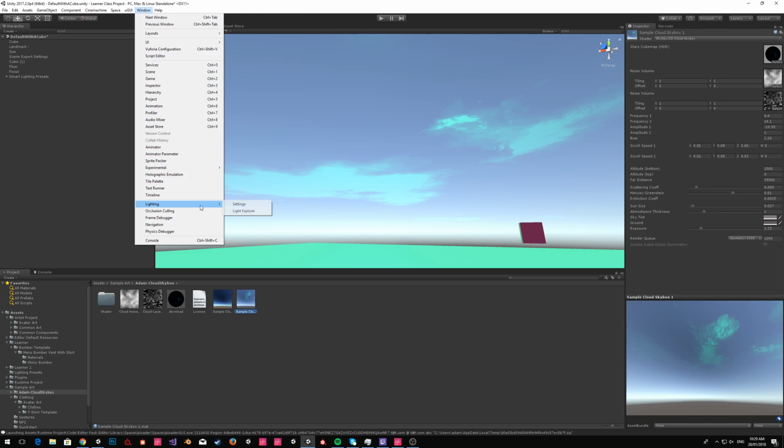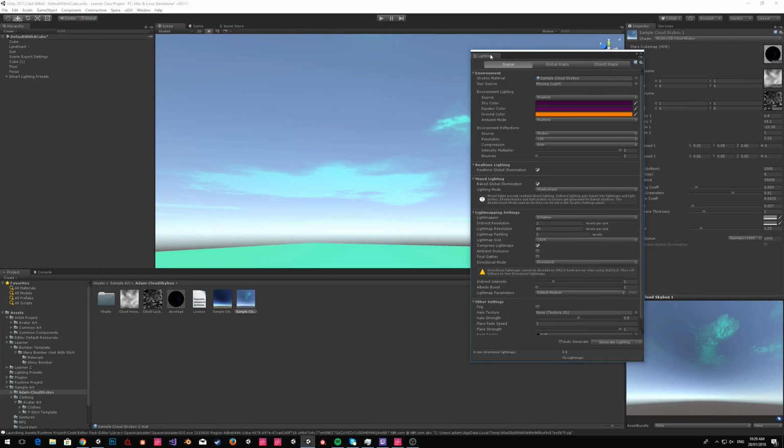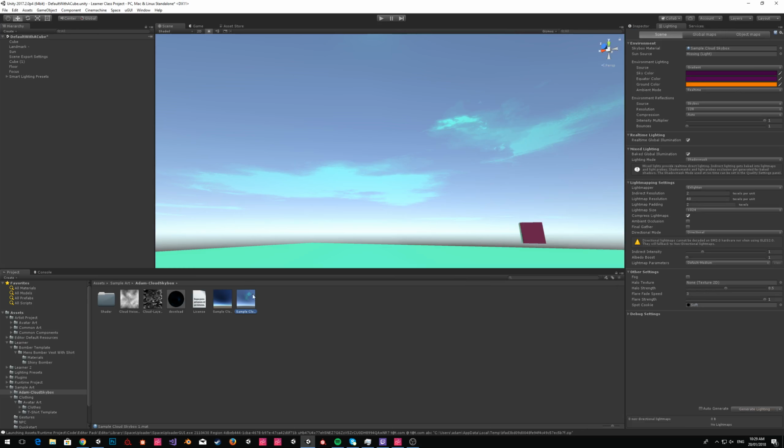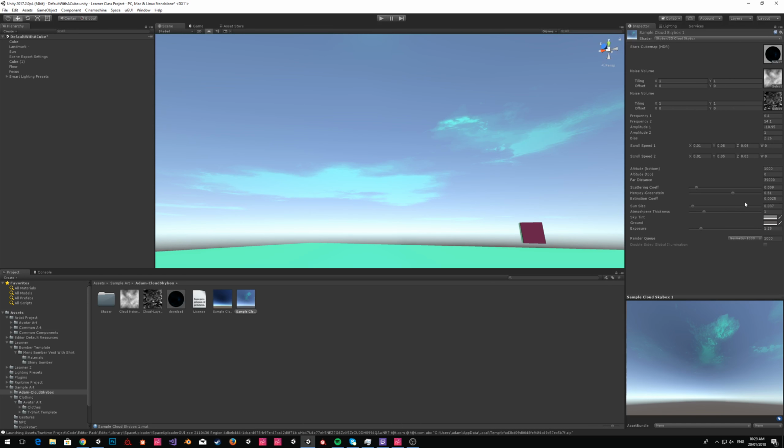So I'll go back to the lighting settings window. I usually drag this into my sidebar here as well, because I often need to click between. And we can tweak some of this stuff as well, so we can set this one back to the color that we set before.